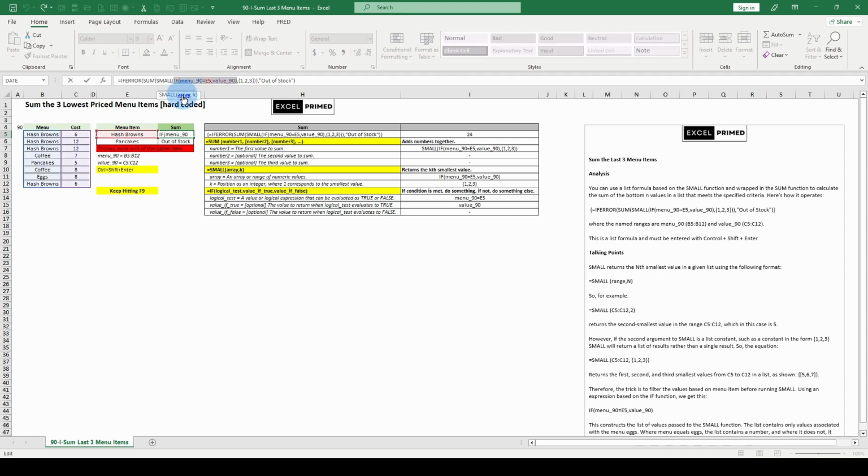If you look at SMALL, if we go in here, SMALL is going to do this. It's going to have this array, and then it has this K factor. You see this 1, 2, 3? K factor is the position of the integer, where 1 corresponds to the smallest. Well, we typically have a fixed number in there. So for example, if this was 2, we would just look for the second lowest number. But here, we want to sum up the 3 lowest.